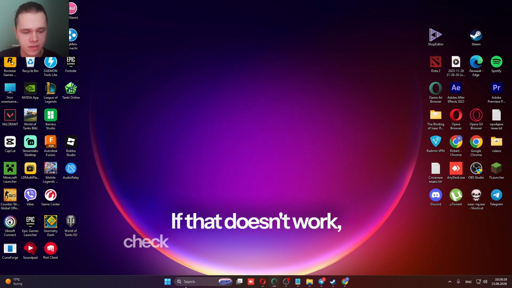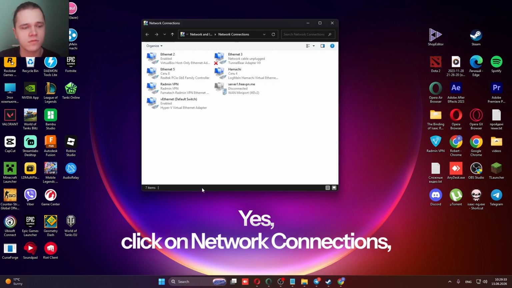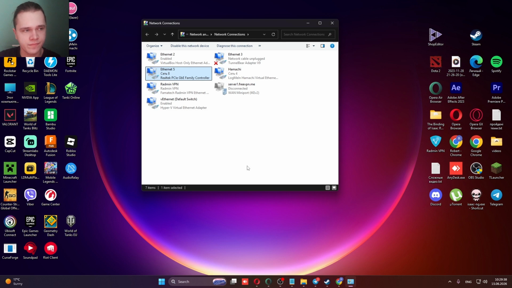If that doesn't work, check out your network connections. Yes, click on Network Connections, select your adapter, and disable it. Then, after that, enable it again.